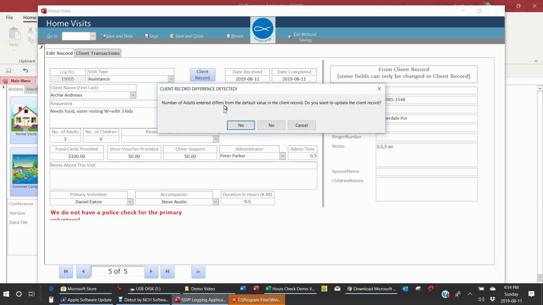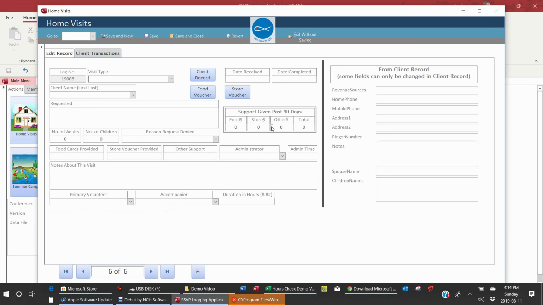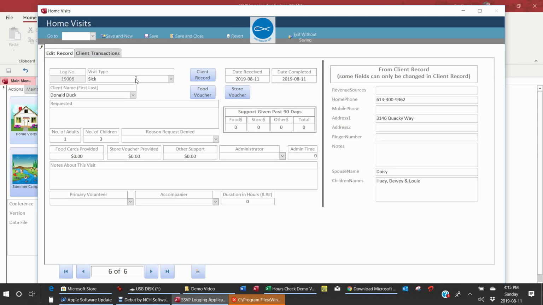And in this case, it pops up saying the adults is different. But in this case, we don't want to update the client record because that's not the normal household. Same with the children. And let's finally do another sick visit. And let's see, Donald Duck.